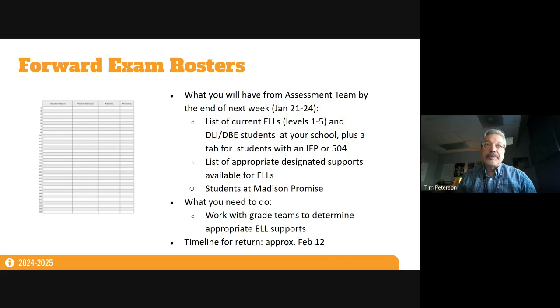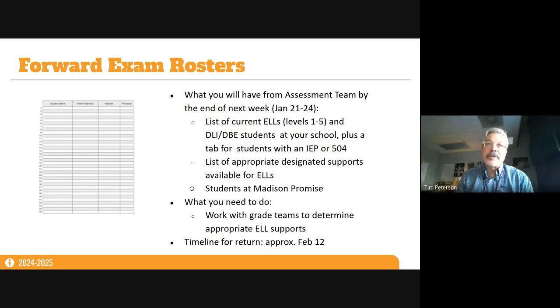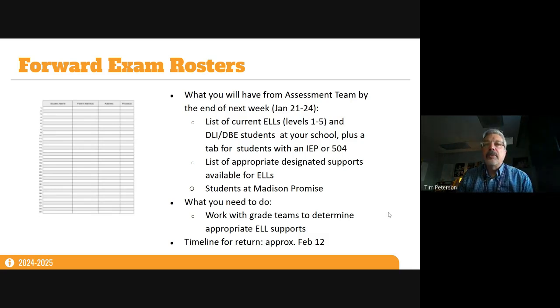Students who are English learners, designated supports are going to be appropriate for them. And so you need to add in those particular students, the supports that they need. So you'll get a list. It'll show you all the students that have any kind of supports that are needed, and we'll be pulling from a student's IEP in order to populate that section. You need to, with your grade level teams, determine what are the appropriate supports for English learners. That needs to be returned to us by February 12th, which is a Wednesday.